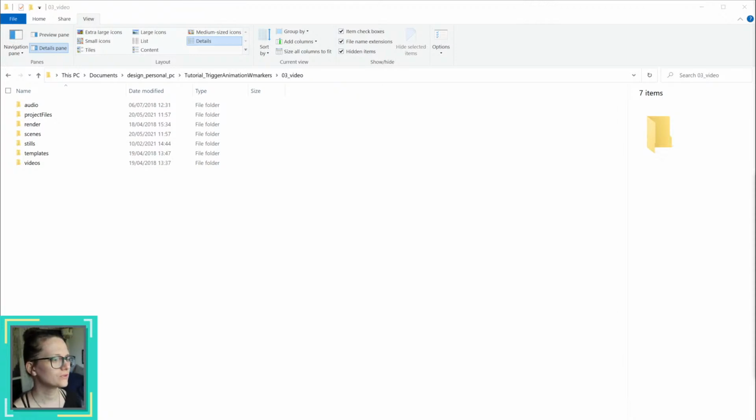Hang on, Anubis works as a standalone application? I thought it only worked inside of After Effects. Oh, I see. I can just call it. All right, that's interesting. Did not know that.